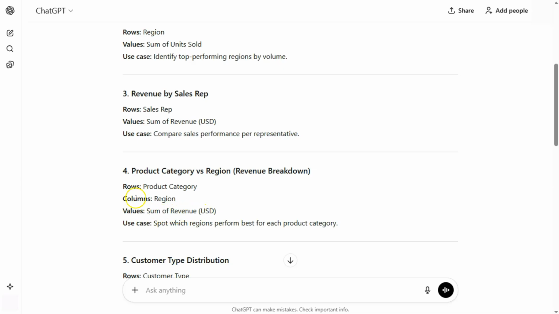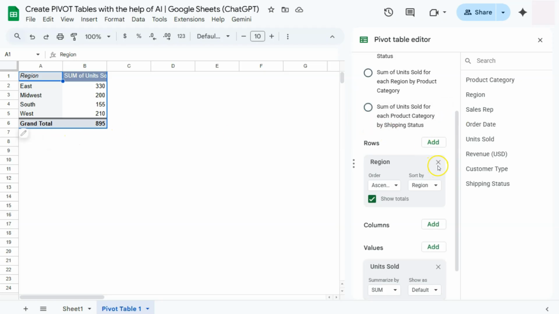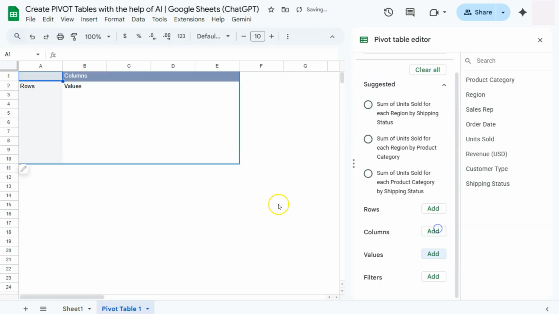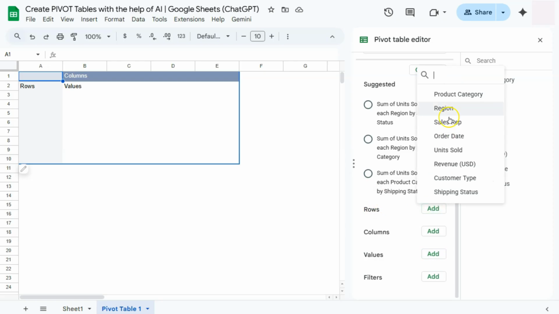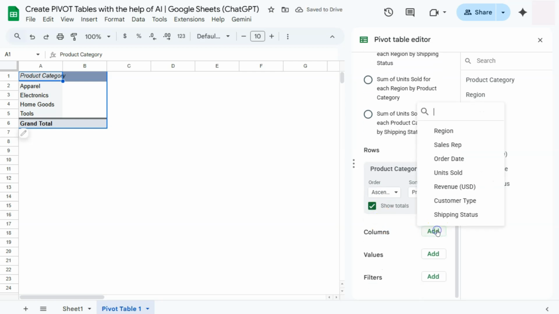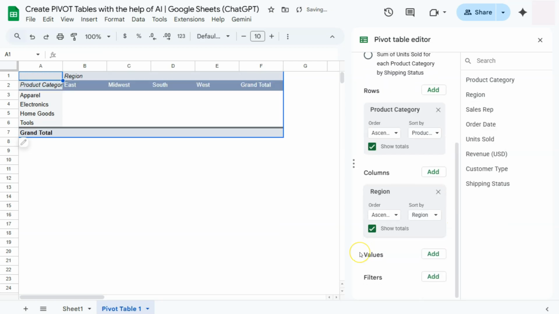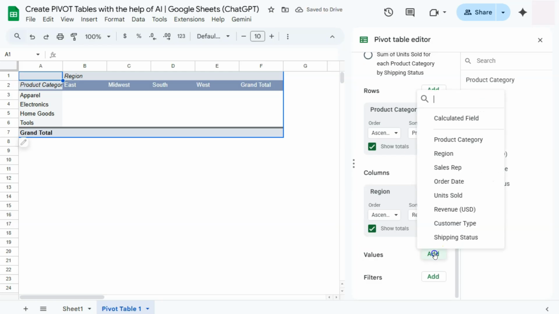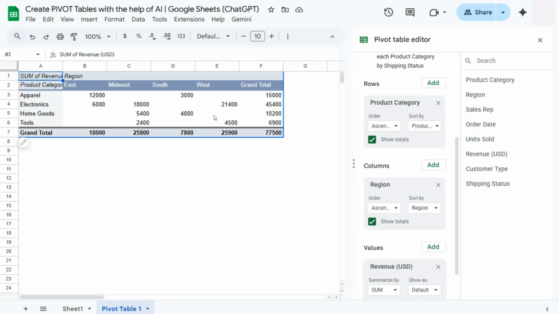Let's go ahead and edit our pivot table. We're going to remove all of these right here and start over. Again, for our rows, we are going to be adding the product category. Here we have it. Next one for our columns would be our region. And finally, for our values, we have the sum of revenue. Now we can spot which regions perform best for each product category.